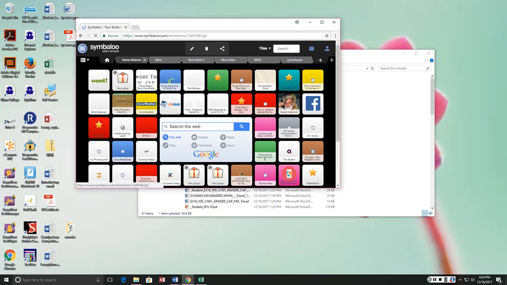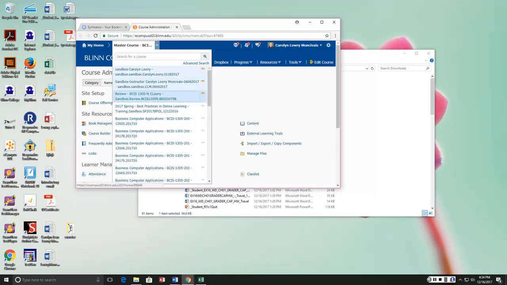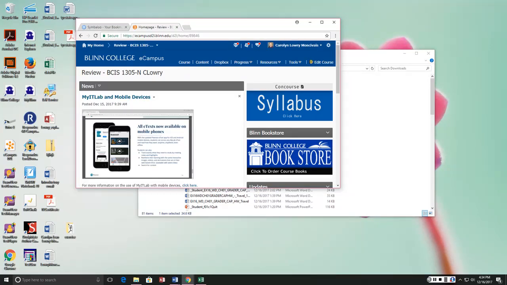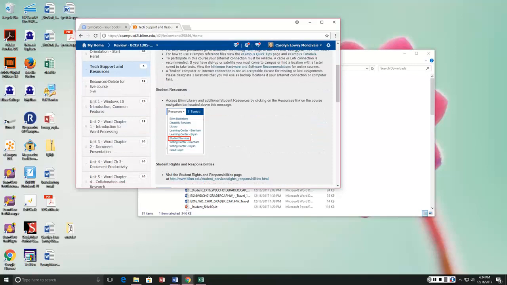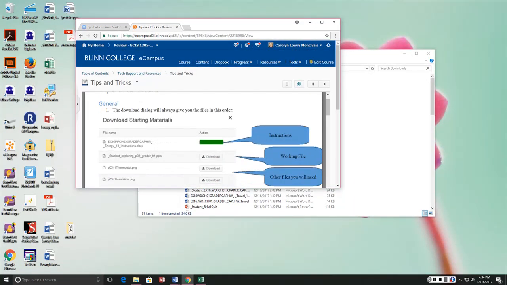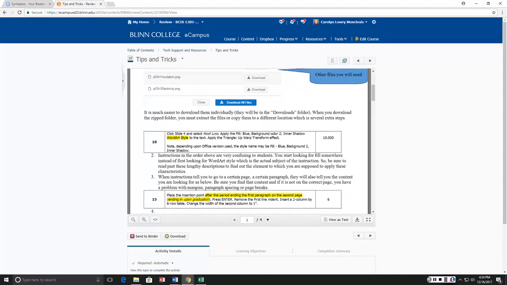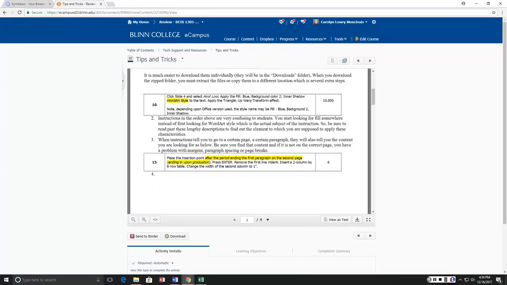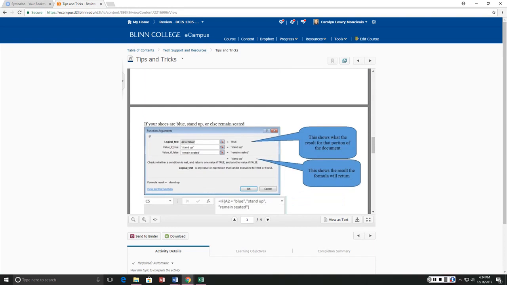Blue and eCampus and my course and content. And everybody needs to know about this in the table of content. Well, it's actually in tech support and resources. Down here is tips and tricks. And here we go. I'm going to full screen that. So you can also download the document in here. So the first one is all about deciphering things. This is about the if statement and how it works.